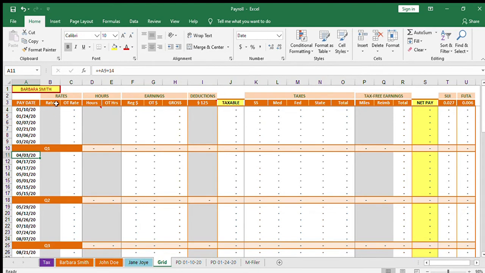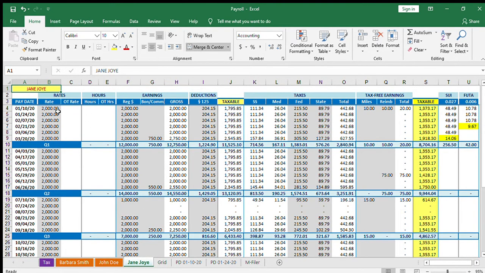Great. And now the next two columns are the employee's rate. So it'll be their regular rate, and then there's a column for their overtime rate. If the employee is salaried, you can still use the grid. Here's an example of a person that's salaried.